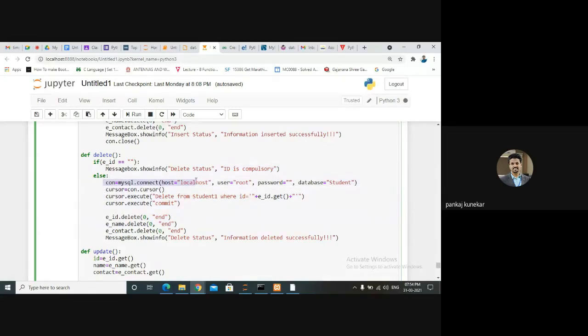Again same thing, you need to connect the database over here. We need to set the cursor over here, and we will execute the query. This query will execute delete from student1 where id equal to e_id.get. So this statement will retrieve your entered id.